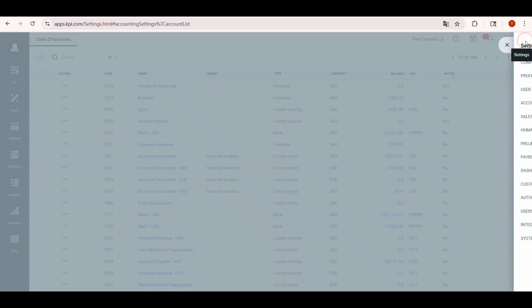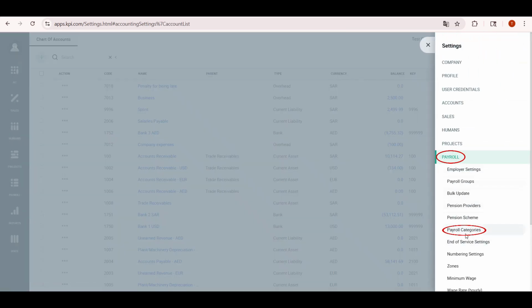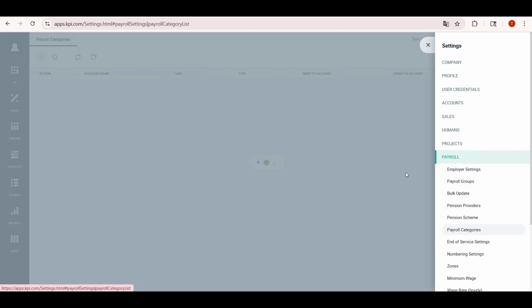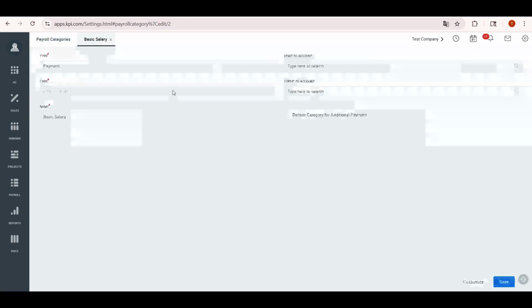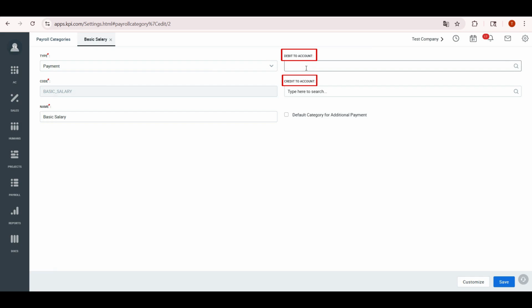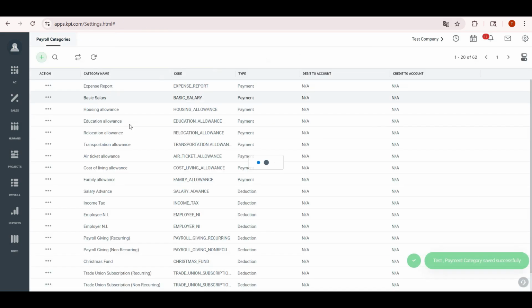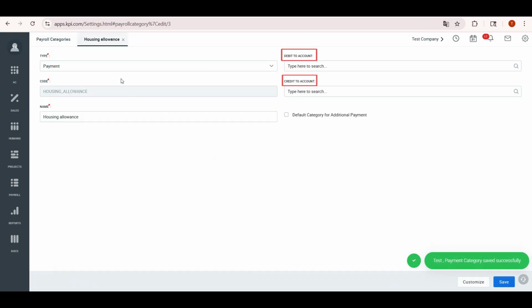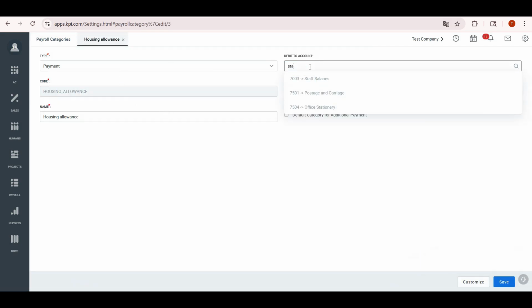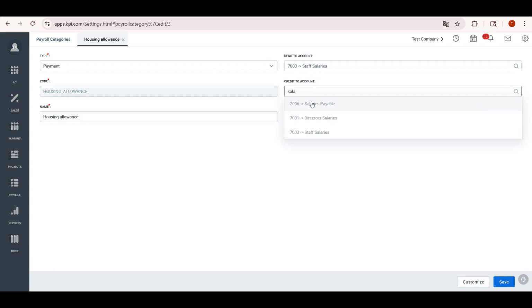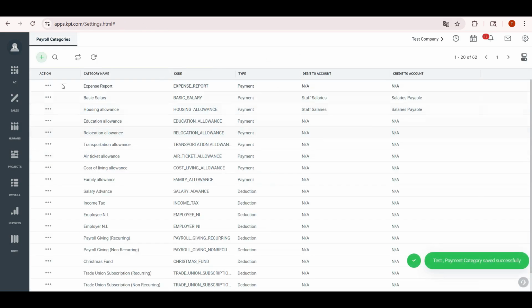Next, go to Settings, Payroll Categories. Here, you'll find default categories for different types of payroll transactions, but you can also create custom ones. The most important step is to define debit to account, credit to account. If these fields are not filled, payroll amounts won't be reflected in reports and no transactions will be created.